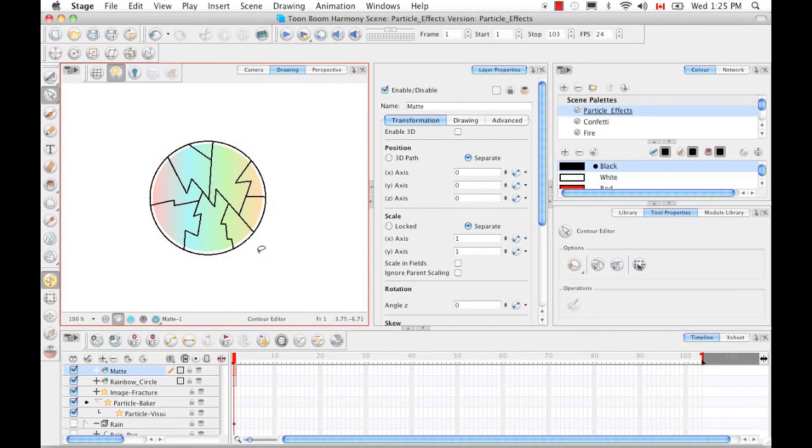So I think that looks pretty good. And this is what our mat looks like. You can also have mats of solid colors. So say, for example, you had big solid black circles. The part of this rainbow circle then that would be cut out when we added it to the image fracture would just be these cut out circles from this big circle. So you can have various types of mats and you can experiment with that to see how that works.